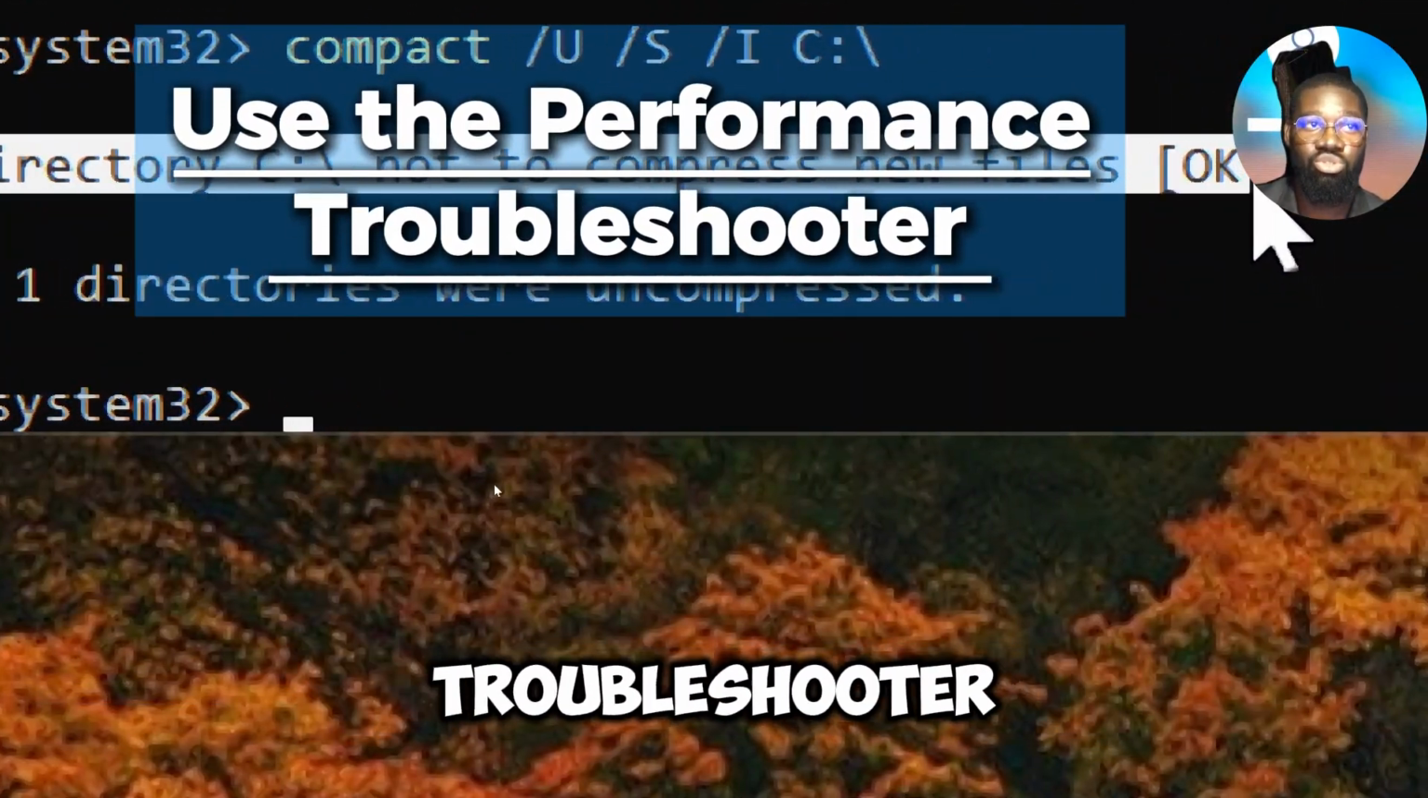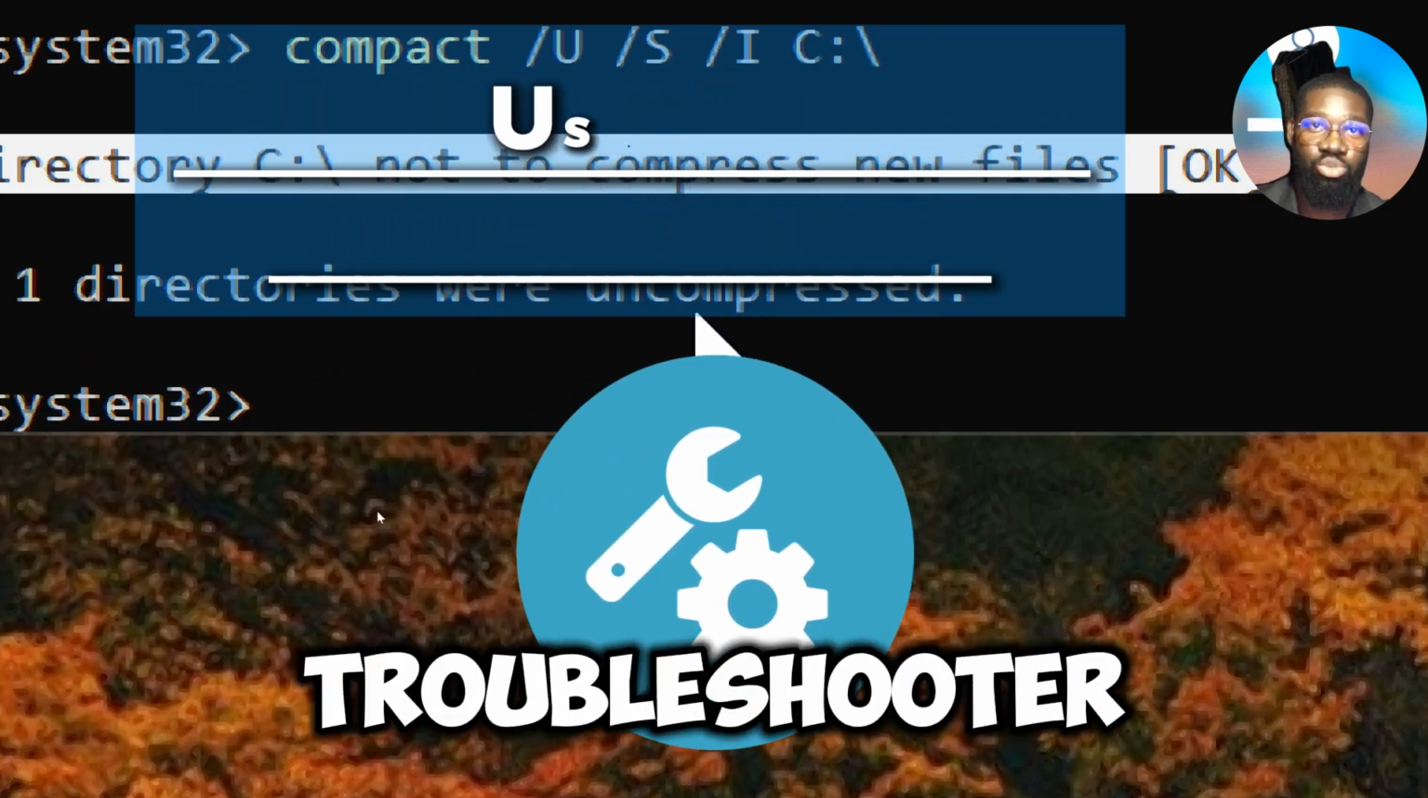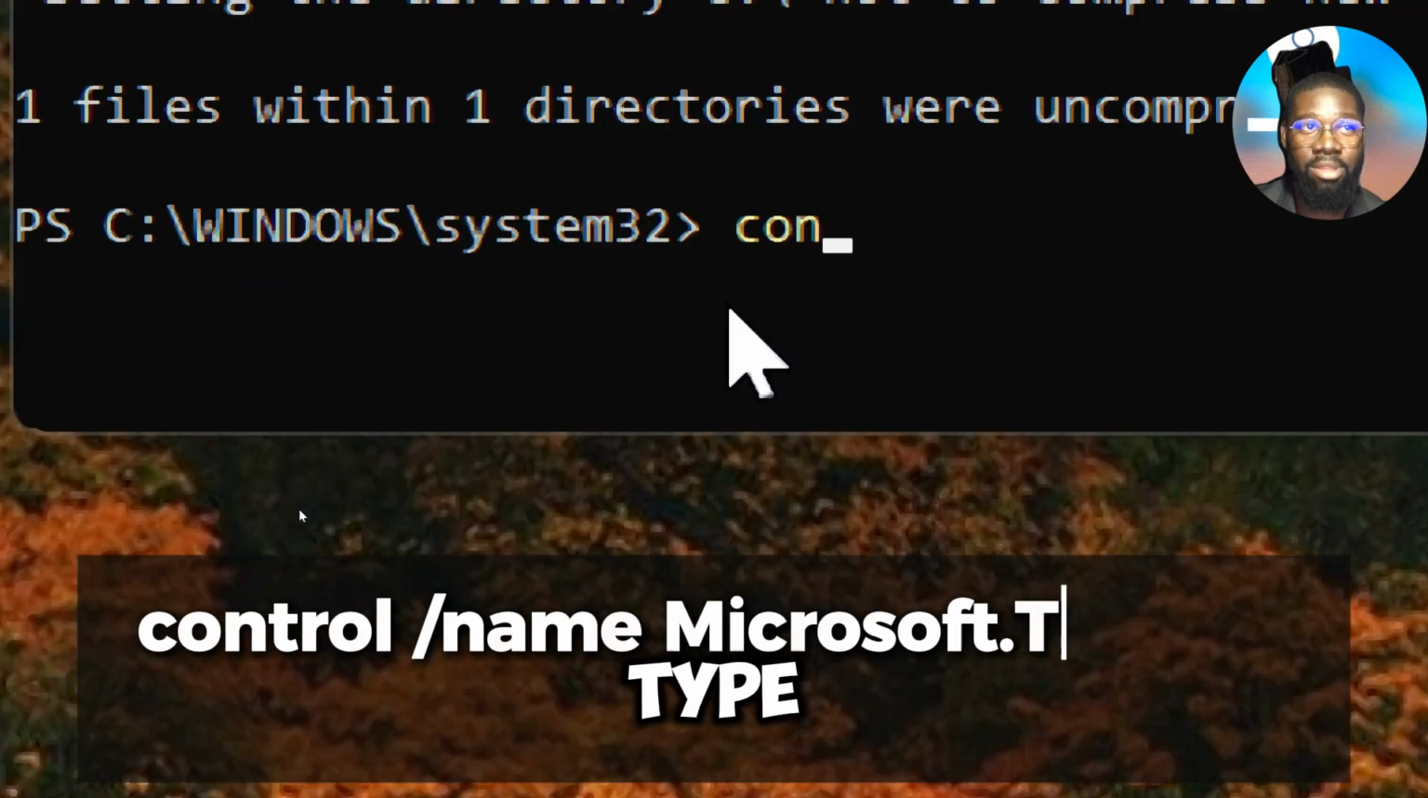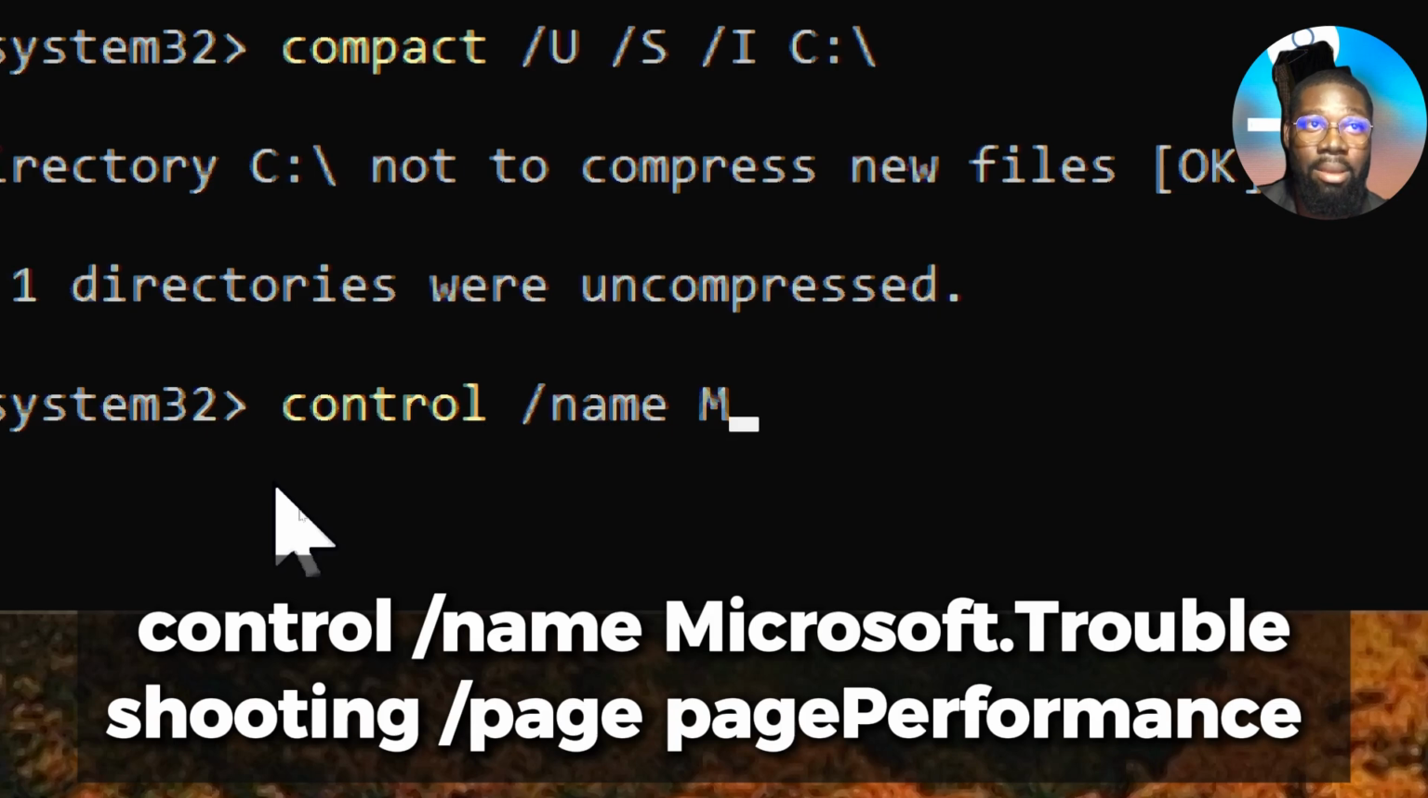Use the performance troubleshooter. Run the built-in performance troubleshooter to identify issues. Type -Name Microsoft.